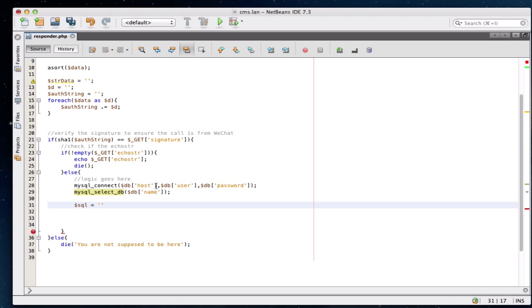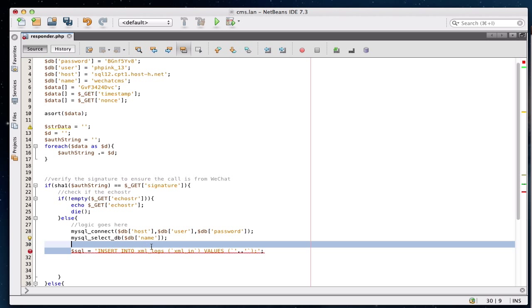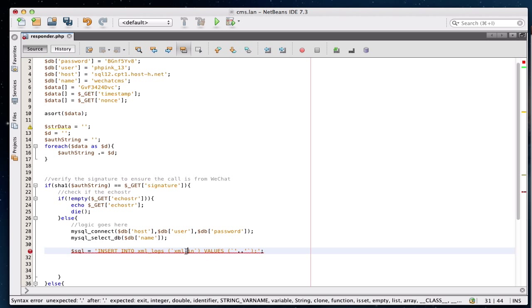All we want to do, insert into XML Logs. We're connecting over here, we're selecting the database, and then we're doing an insert into XML Logs, a field called XML in, the values. This is now where we're going to get to. So when WeChat posts, once someone has sent a message, the post will come into this else over here.